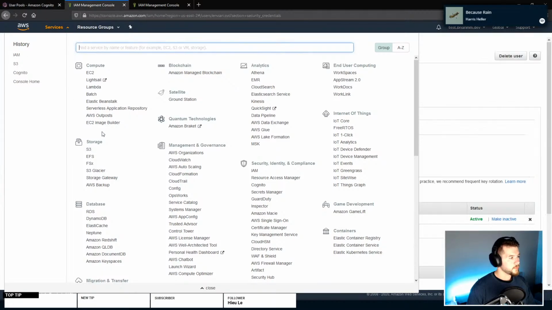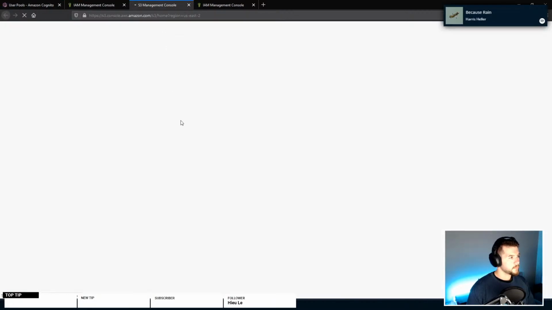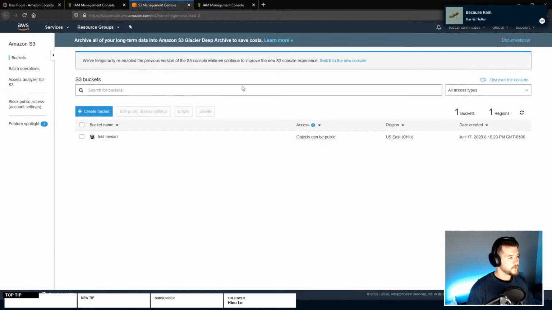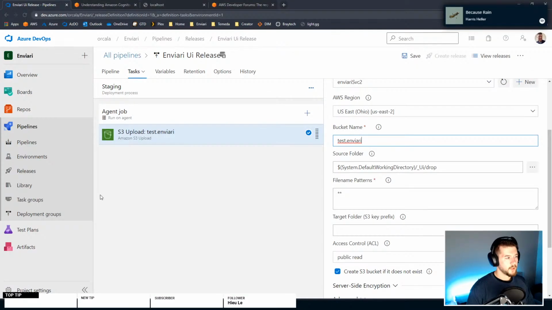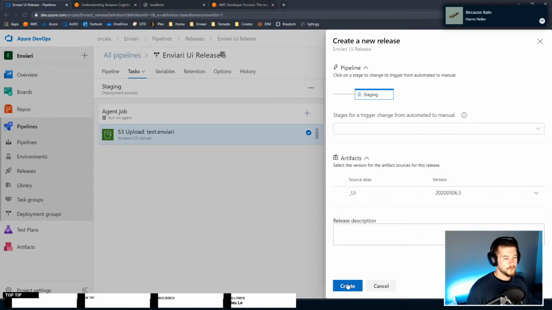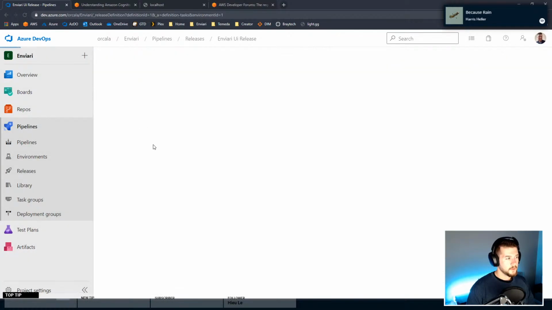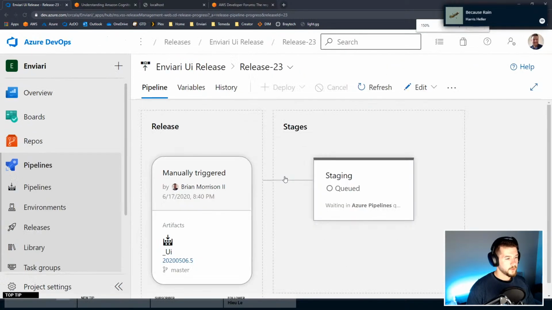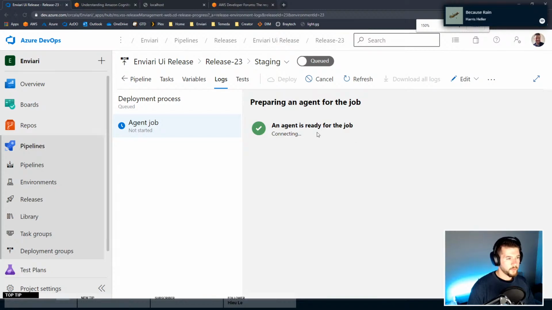See, S3. I got S3 open? No, I don't. Test.enviari is what we're naming our bucket. Test.enviari is what we got there. Cool. Save it. Create release. Create. Open this guy up. Watch grass grow. I can zoom in here a little bit, make it easier for people to see.